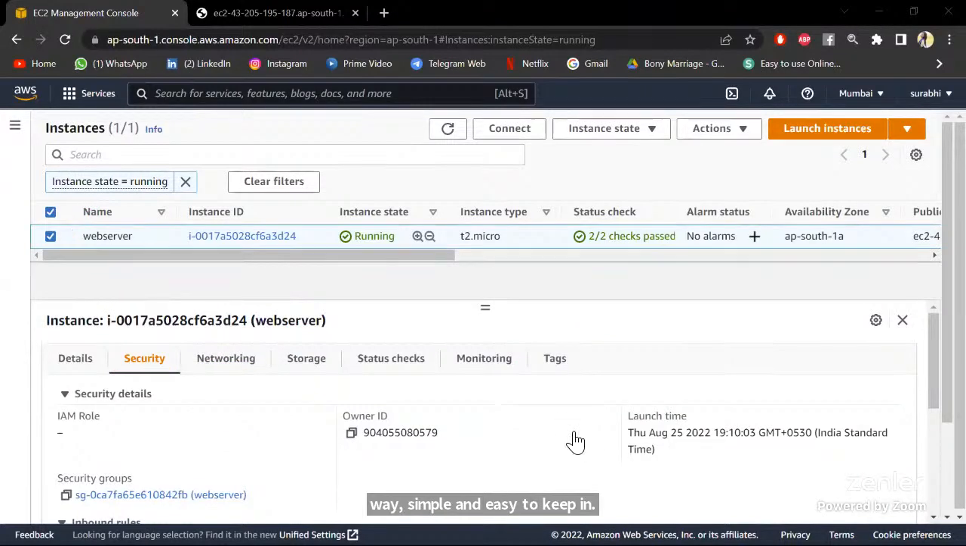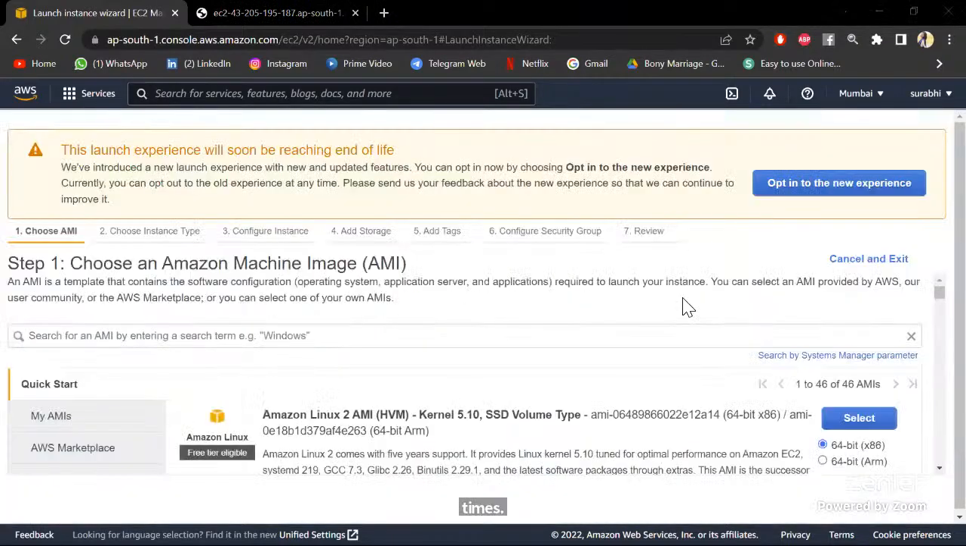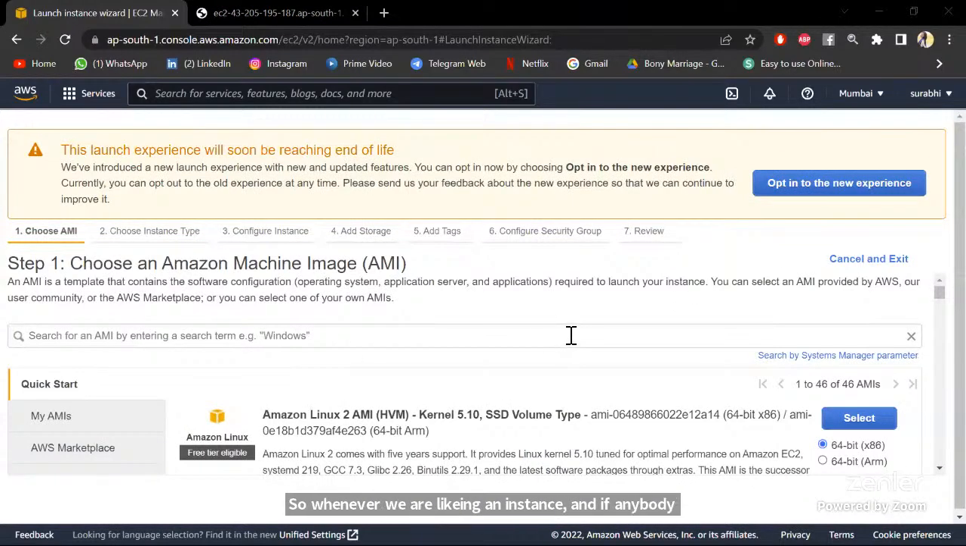So what we'll do here is make a web server without even bothering about connecting with PuTTY or PuTTYgen. While launching the instance itself, we'll create an automatic web server. For that, we are going to use an option. Whenever we are launching an instance, any cloud engineer may ask, can we do it while launching also?